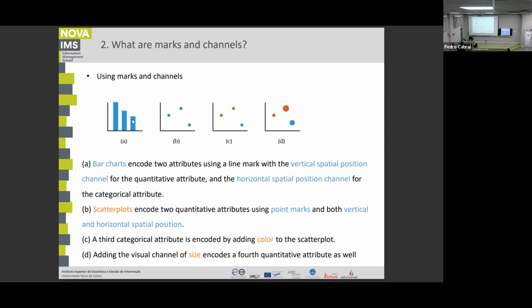They also use the horizontal spatial position to encode a categorical attribute. Categorical attribute because you have different people, each one represents a bar. So we have quantitative and categorical attributes. We have the horizontal spatial position and the vertical spatial position.